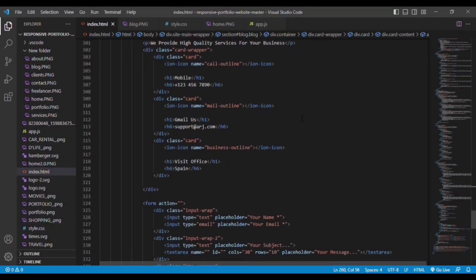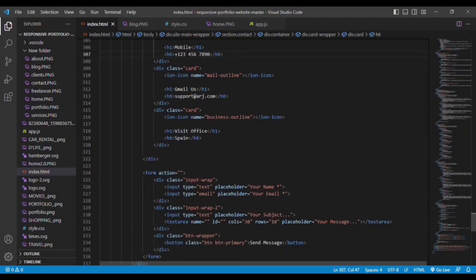3 divs I am using here to mention 3 elements, that is one is phone number. By using ion icon, I am using for call icon. Then I am adding h1 element for mobile, and h6 element, that is heading tag, for adding mobile number. Similarly, I am copying it and changing it into email as email name, email ID, visit office, office address. 3 sections I am using.